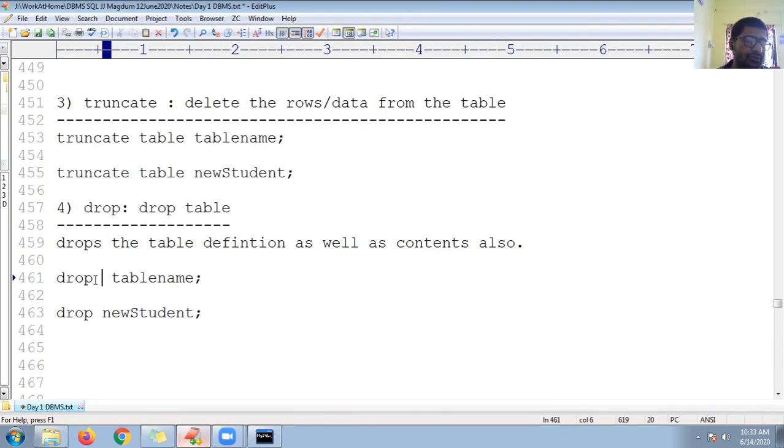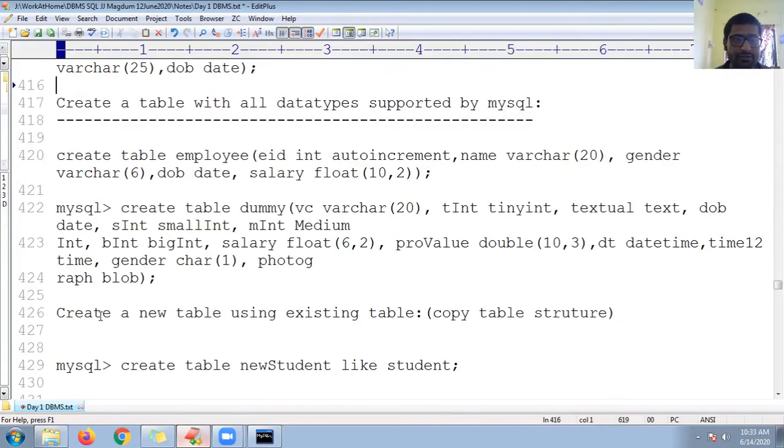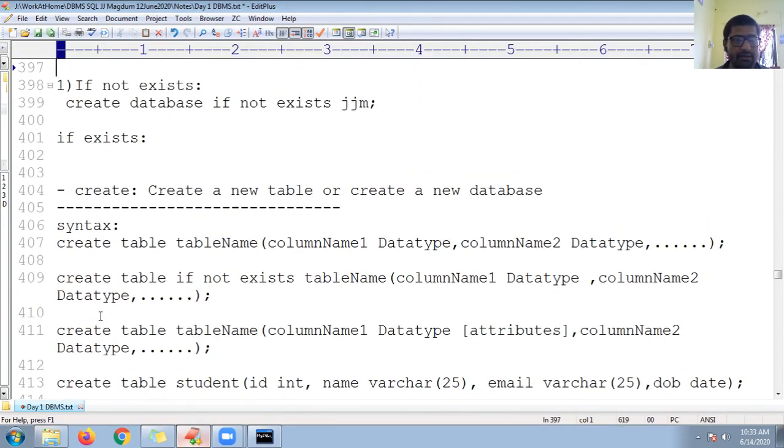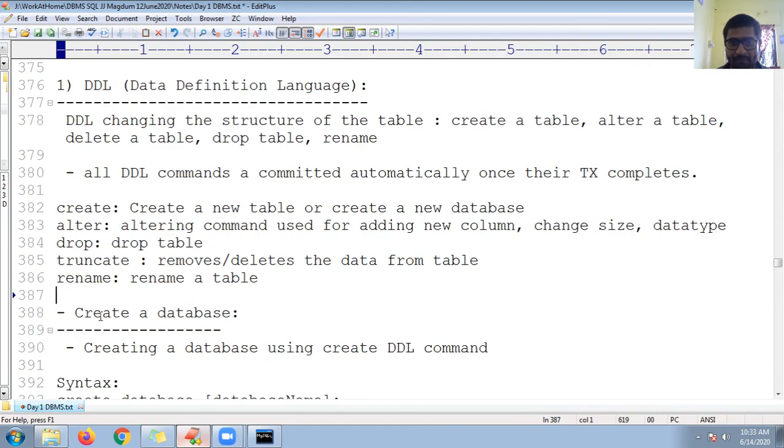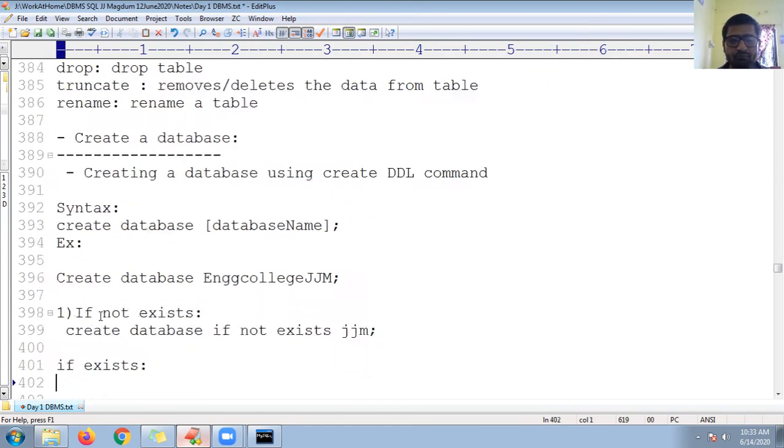Correct the syntax. So drop table, here also table. Now the table structure is also removed and the table is also dropped. And then let's wait for anyone left. Yes, rename. Now let's go for rename.